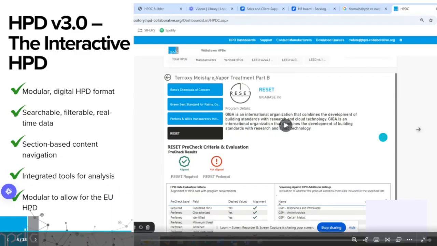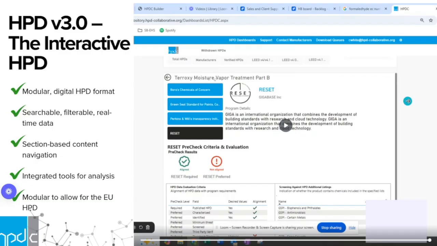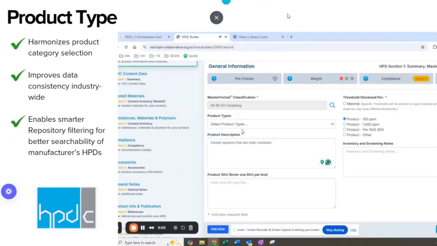So again, that modular view and this digital data is really important to get the information in front of people that want to see specific information and maybe not every single data point that an HPD has.